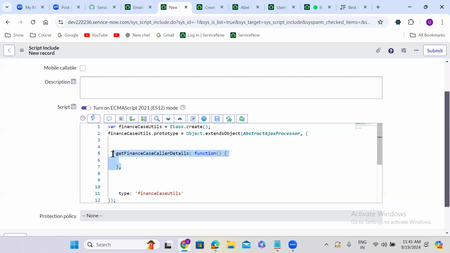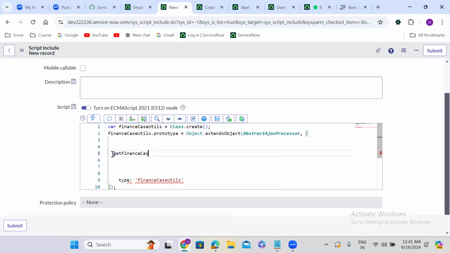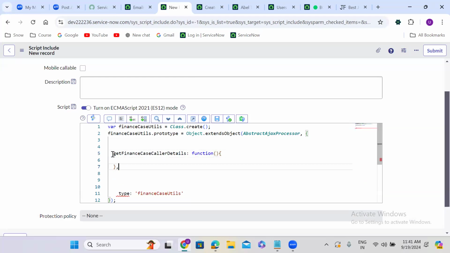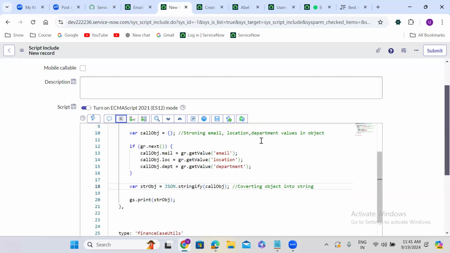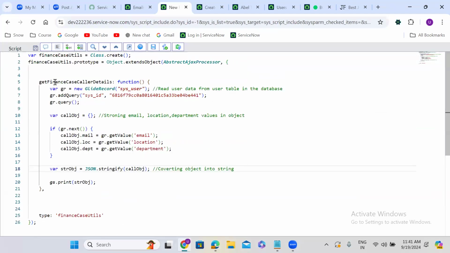If you want me to write, I will write it again here. Finance case caller details colon function parenthesis. This is the syntax. Within this one, we have to write a GlideRecord. So within the method that we created, we have to write a GlideRecord.